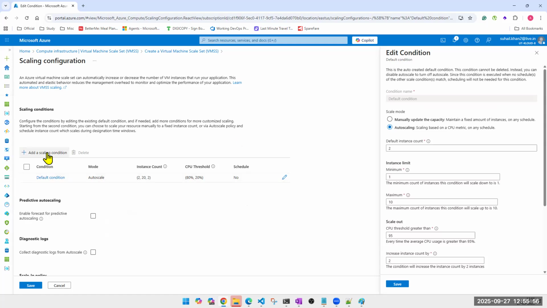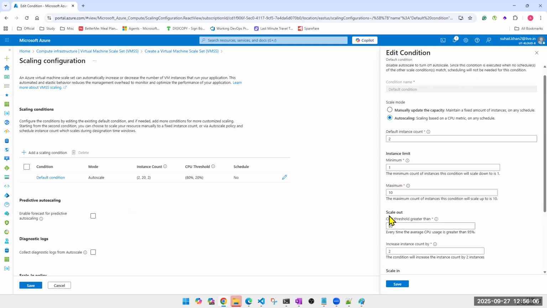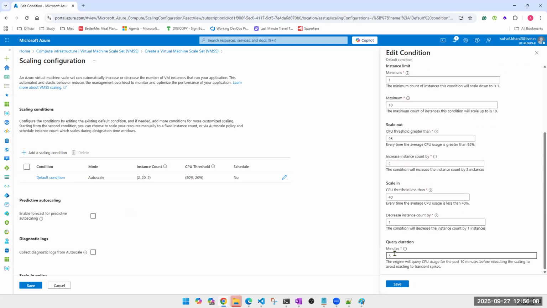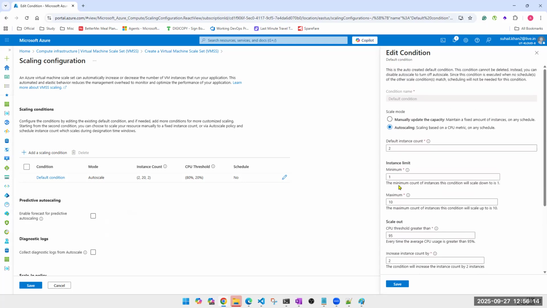You can have more conditions. We are happy with one as of now. What does it say? Initially, it should be 2 machines. The moment I click on create, I will see 2 machines, right? And then after 5 minutes, if the utilization of those 2 machines is less than 40, then I'll be left with 1 machine. Why? Because I have selected minimum as 1.